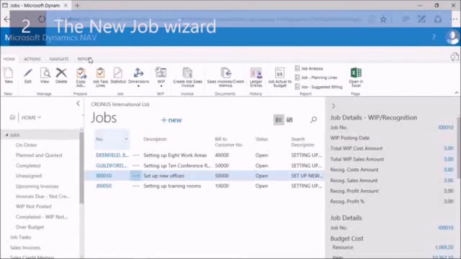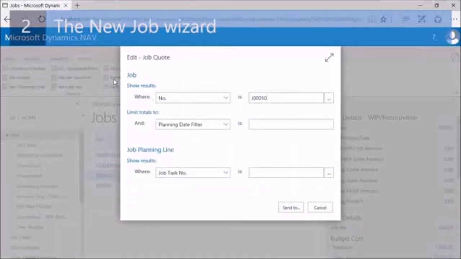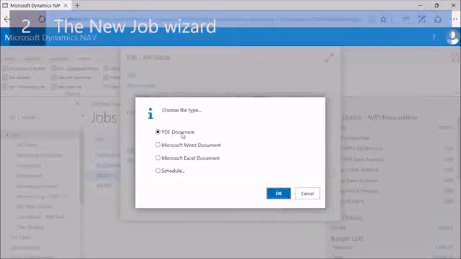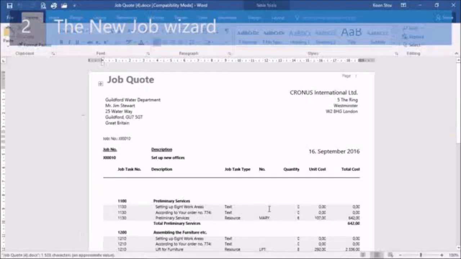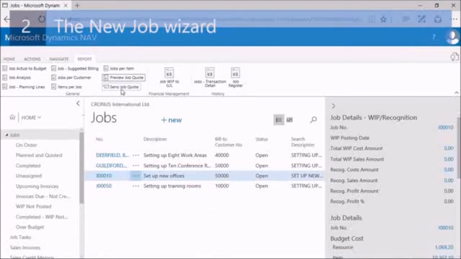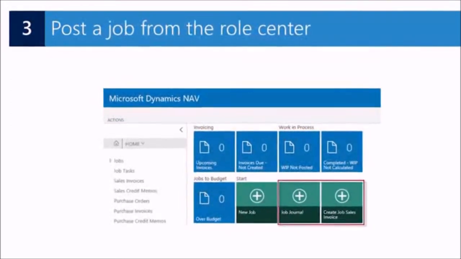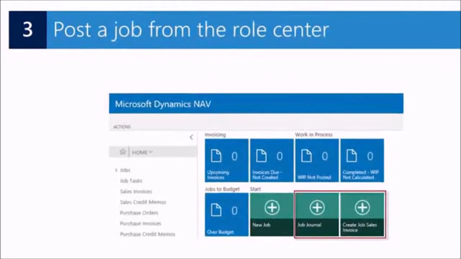After creating a new job, it's possible you want to send your customer a quote for the job. In the Report tab on the ribbon, you will see the Preview Job Quote report. If I run the report, I can preview the quote for the selected job. I need to click on Send To, select for example Microsoft Word, and then click on OK. Word will open, and here you can preview the quote. You can save the document and send it to the customer, or you can also run the Send Job Quote report.